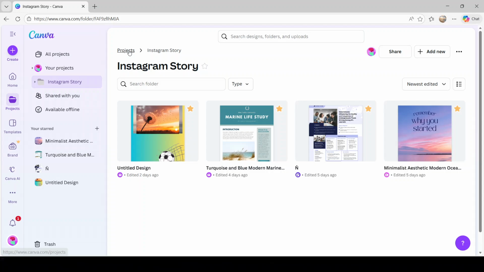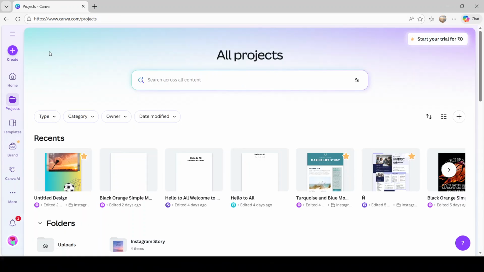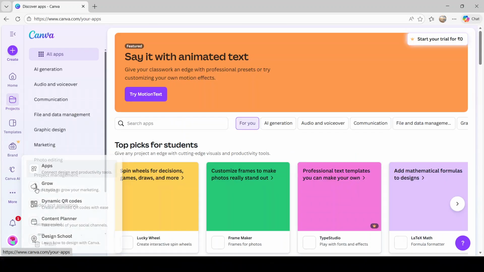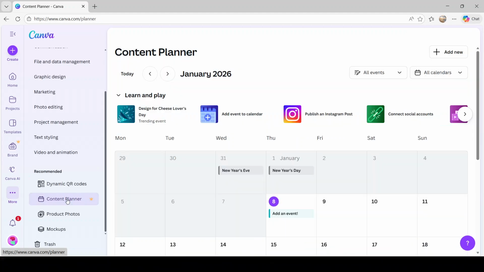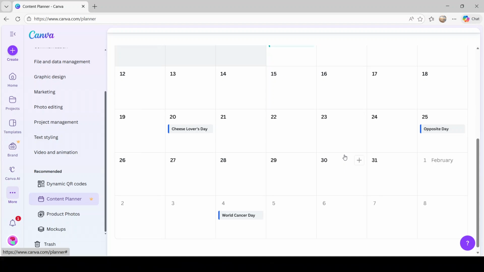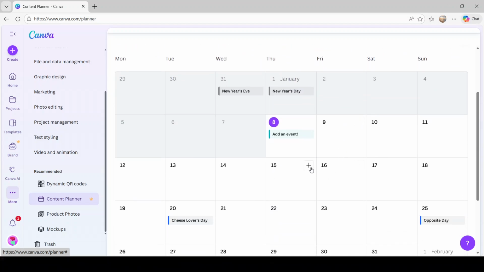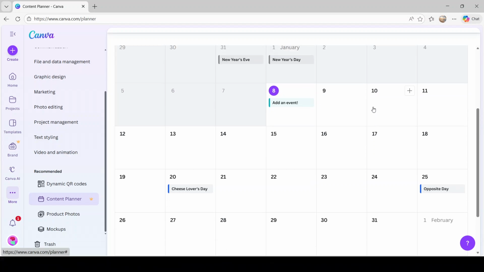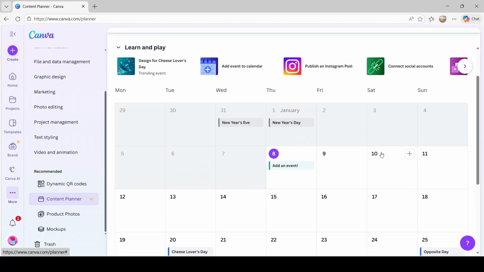Now, access the Content Planner. From the Canva home screen, go to Apps, then select Content Planner. This calendar view is where your plan becomes a schedule. It gives you a clear picture of what's going out and when, which is perfect for staying consistent and avoiding last-minute rushes. If you have Canva Pro, you can schedule posts directly.